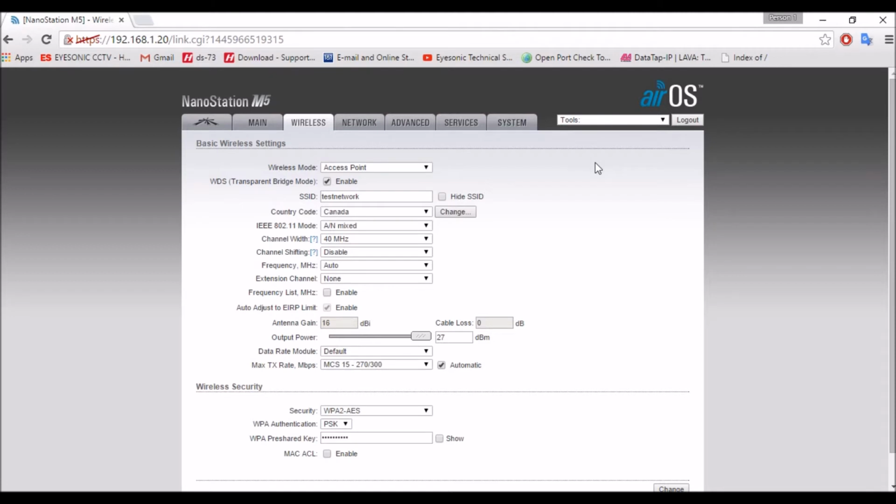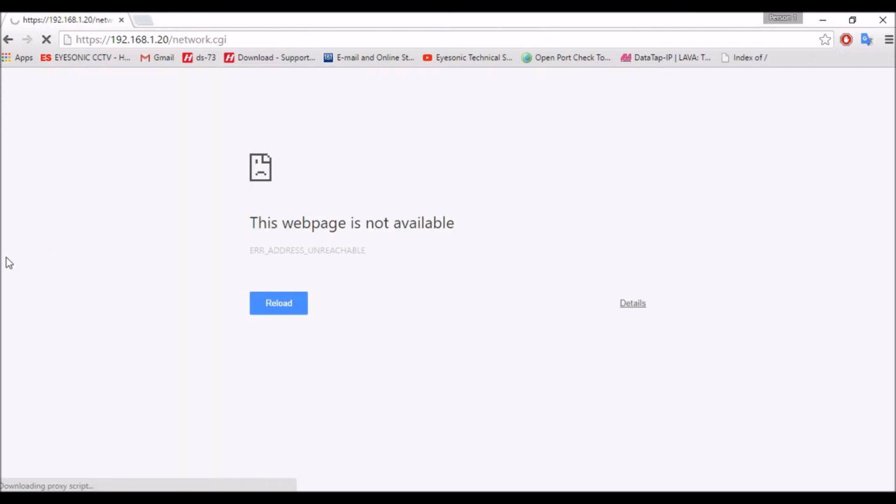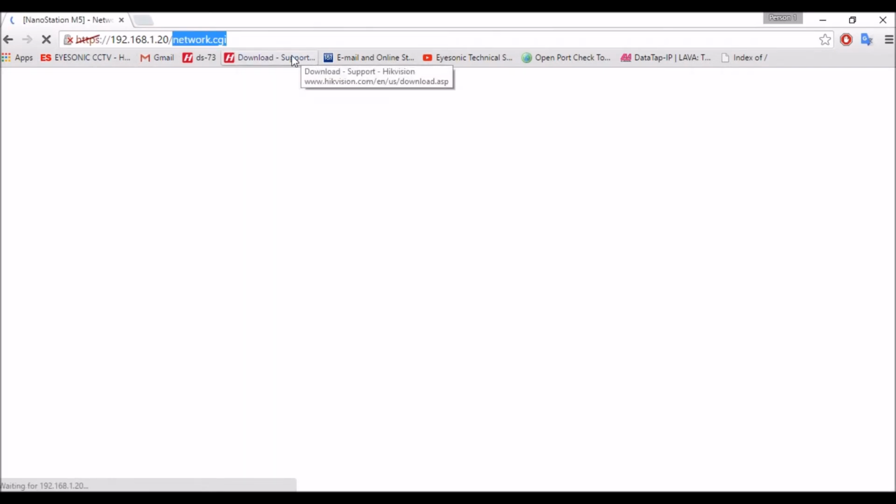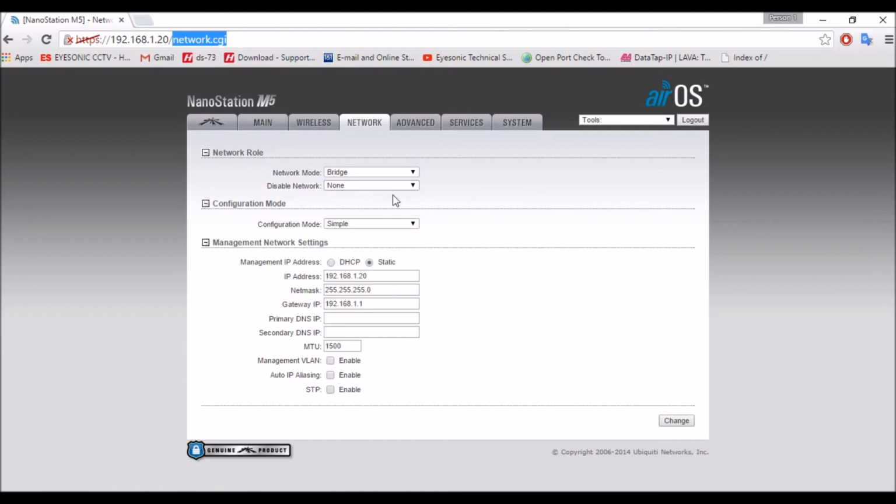So it doesn't take very long, but if you want to say click on network up here, it won't load right away. You have to give it a little bit more time, or you can just refresh the page. And it should load here. Alright, there we go. So it's going to load now. Okay, so now we're under network.